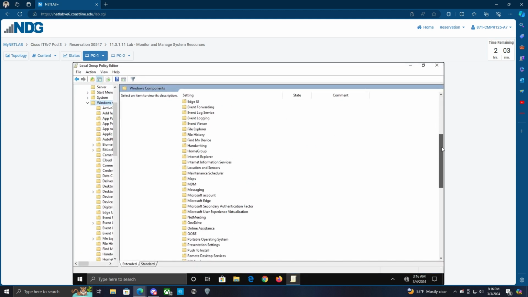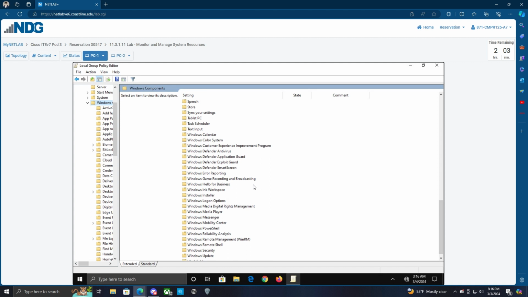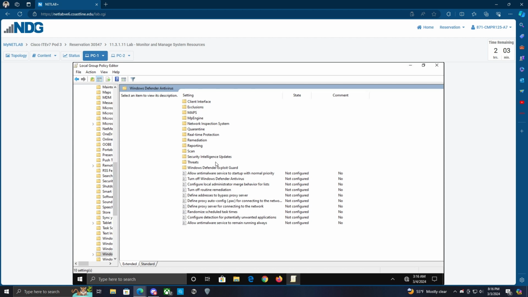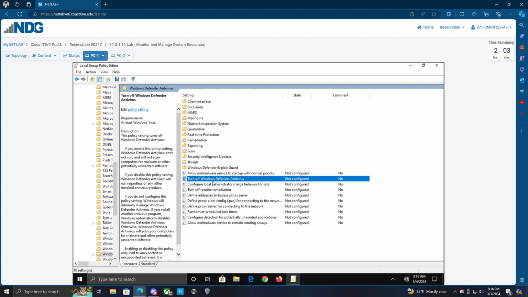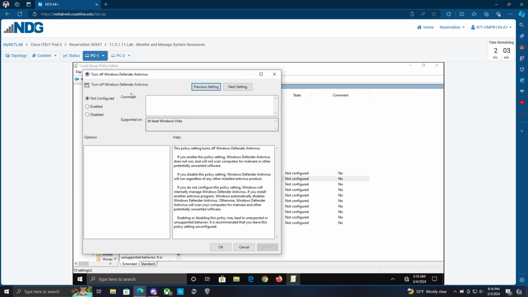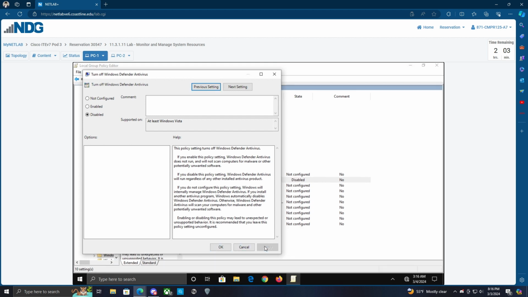From here you can scroll down, make your way to Windows Defender Antivirus, double click that, and then you want to turn it off. Right here, as you can see, it's on the not configured setting. We want to turn it to disabled. Apply. You want to hit OK.